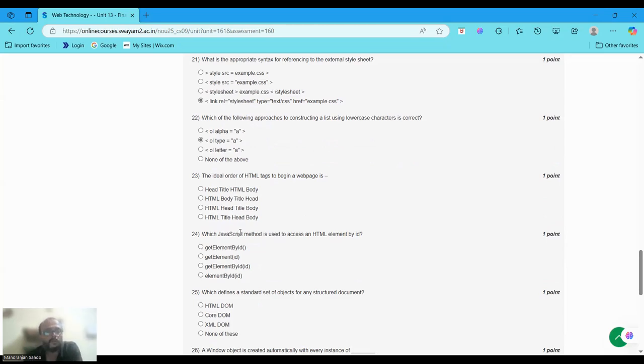Moving to question number 23. The ideal order for HTML tags to begin a web page. 23 option goes to C. HTML, head, title, body. 23 option C.